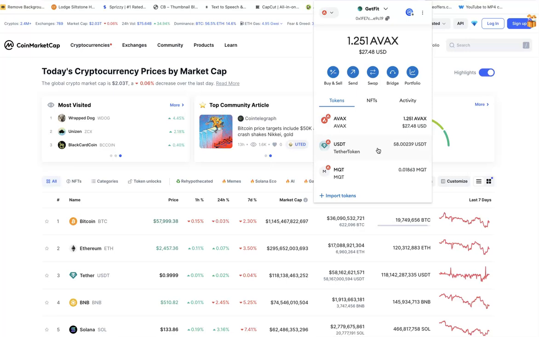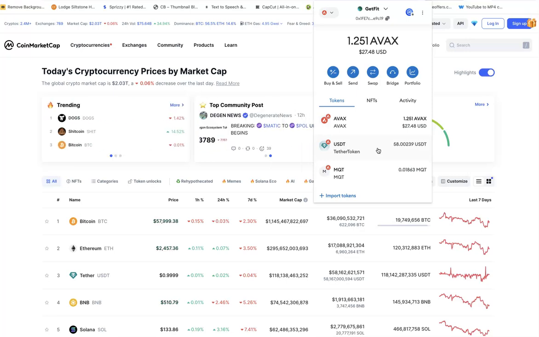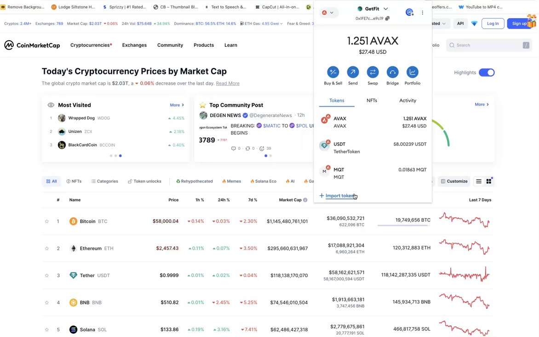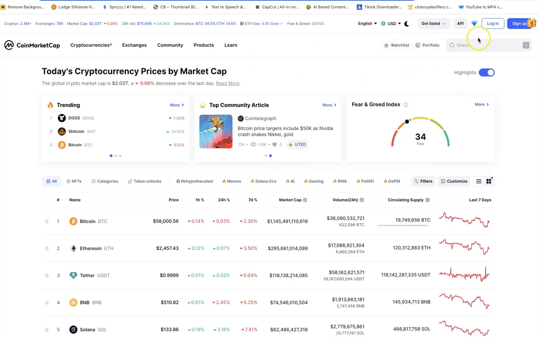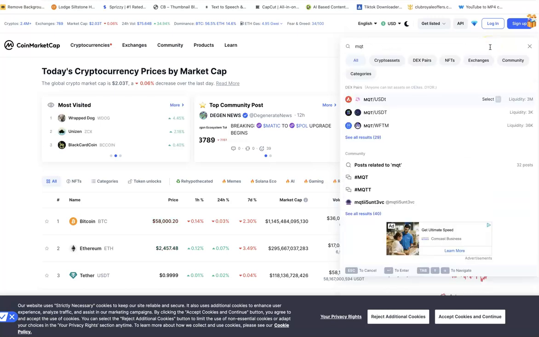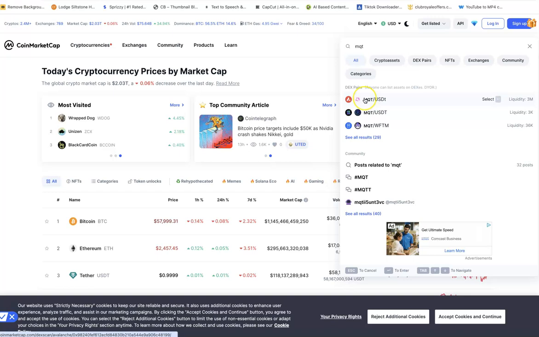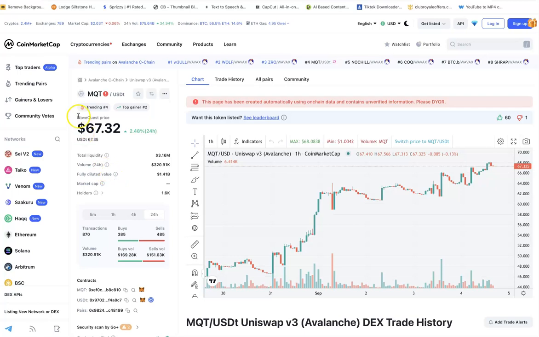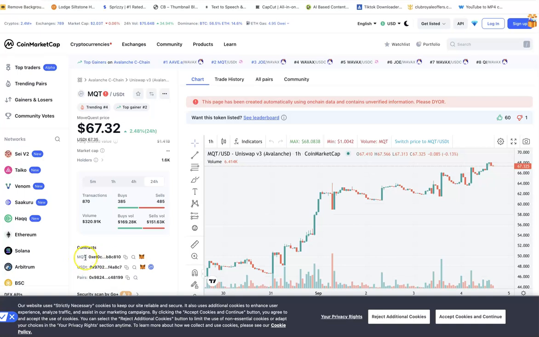Now, to import these tokens, if you don't have them, which again most of you probably will not, you can come here to CoinMarketCap. What you'll do is come here and type in search. This is going to get you the contract that you need. You need to make sure you click on MQT, this one here. If you come right here, it's going to show you the contract. You're going to just copy that.